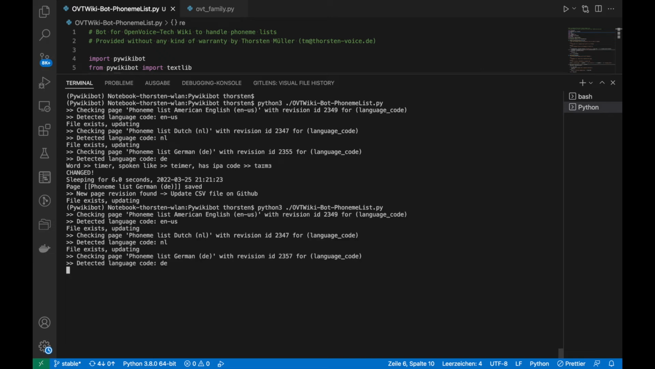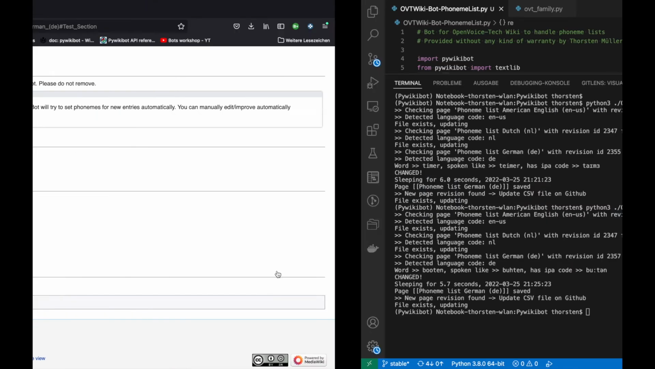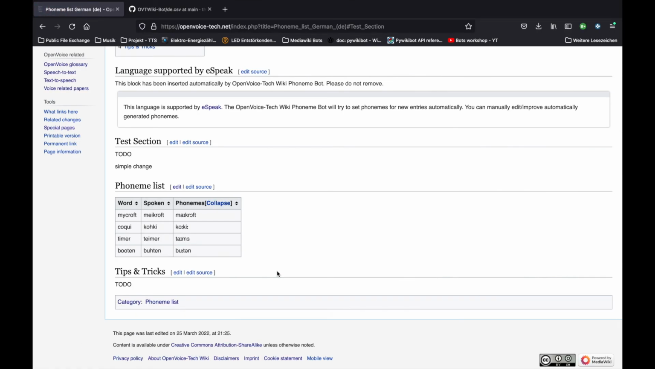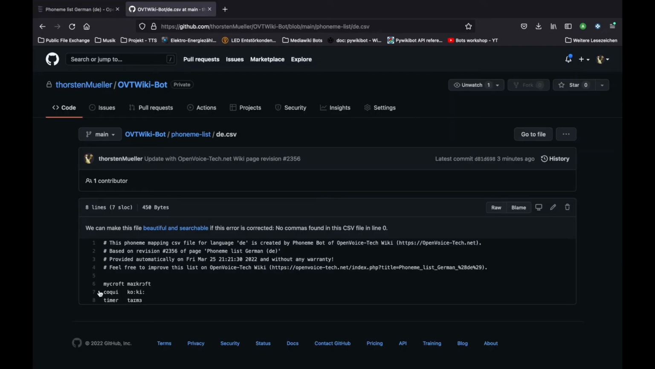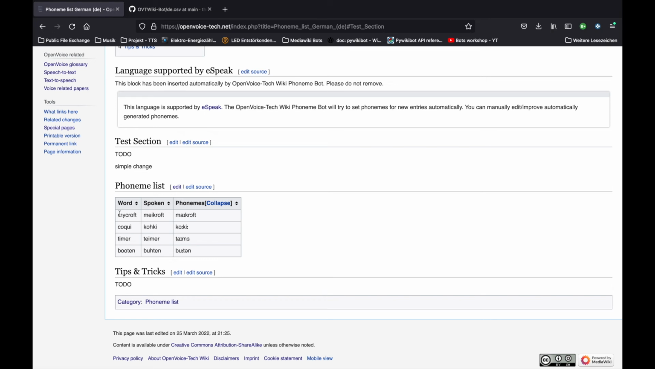And again, it will check every page in the category phoneme list, recognizing that Button has been edited, and it's creating the phoneme sequence. Now refresh it. Yeah, and so we have that phoneme calculation. Let's take a look at that list and refresh this page. Yeah, so at this point, I really would love to have your feedback. What do you think of that?